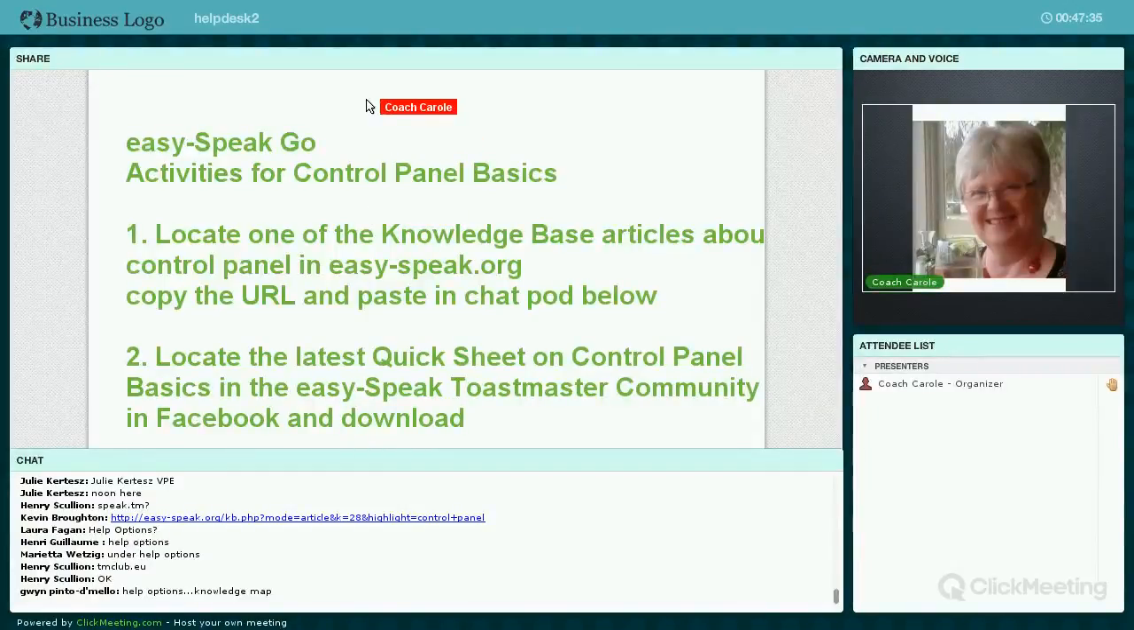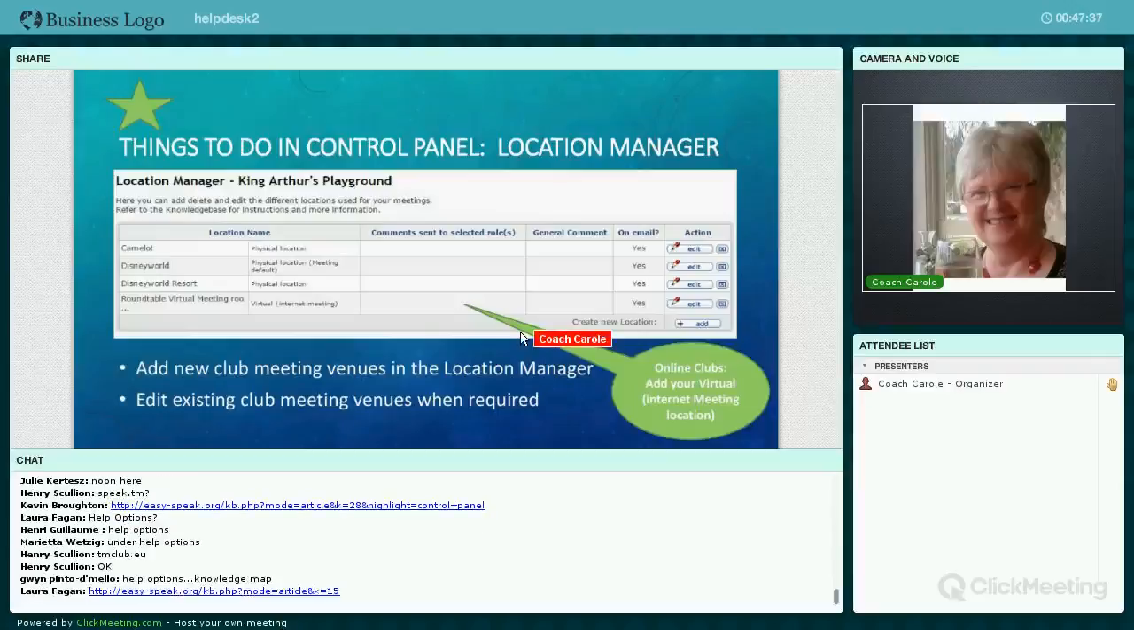Now, not everyone will want to do that, so I'm going to come back to the slides and carry on. Oh, Laura wins first prize. She's got the first one in place. Well done.